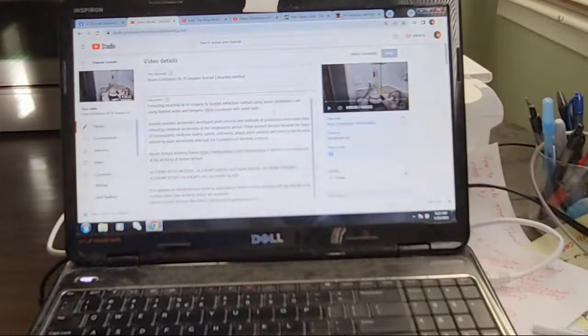Plant extract. Ancient scientist alchemists developed plant extracts and methods of production which were later refined by medieval alchemists of the Renaissance period. These ancient secrets became the basis of homeopathic medicine. Balms, salves, ointments, soaps, plant extracts, and more products were utilized by plant alchemists who built the foundation of the Hermetic science.